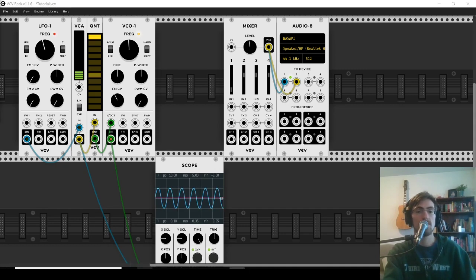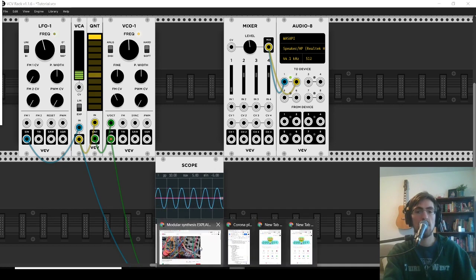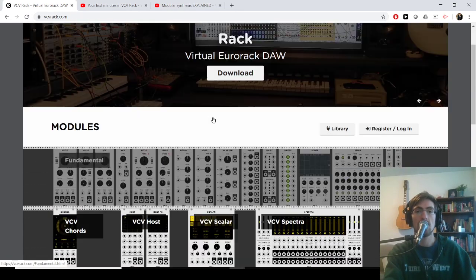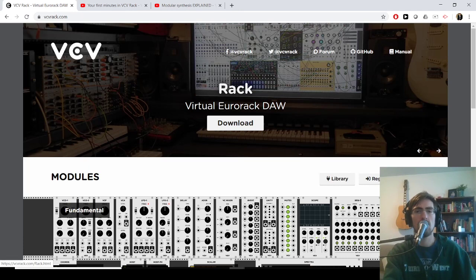If you go, whoops, wrong window. If I pull this window up here, this is the website for it. VCV Rack is what it's called. If you pull up VCV Rack here, you can just download it here. It's a free program. It'll come with a lot of modules already, and I'll talk about the rest of the library a little bit later in the video. But if you just download that, it will download the program and it'll start working.